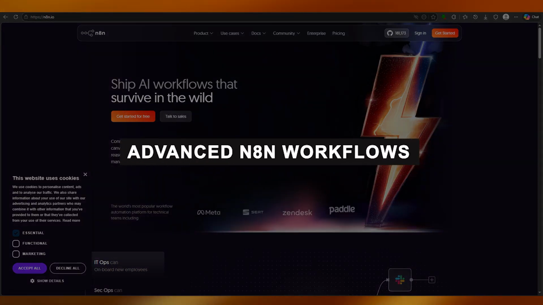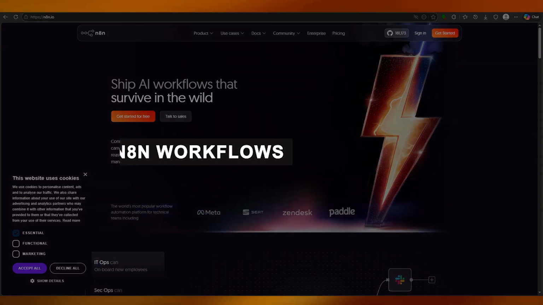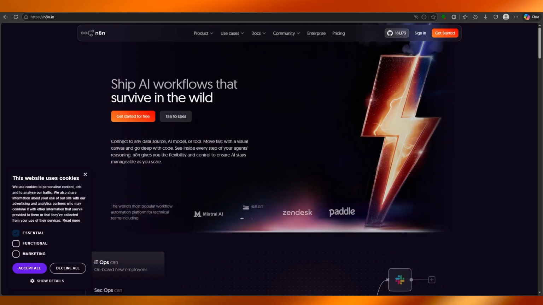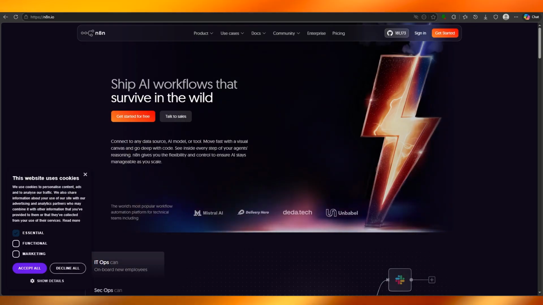Advanced n8n workflows, the ultimate Zapier alternative. Now, most people use automation tools to save their time, but what if you could build systems that actually run work for you? In this video, I'll show you advanced n8n workflows that actually replace tools like Zapier and give you the full control that you need.